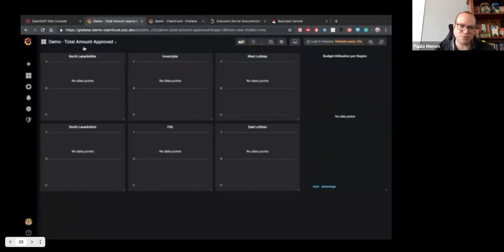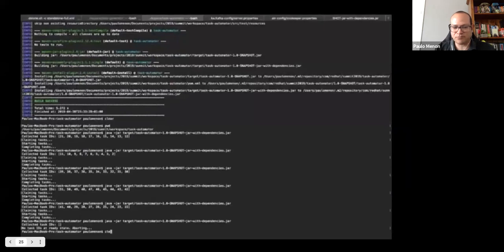Then we have this other dashboard, which is the total use per region. The previous one shows pending and approvals; here we're going to put the totals of the budget used per region. And we're also going to display a pie chart here.